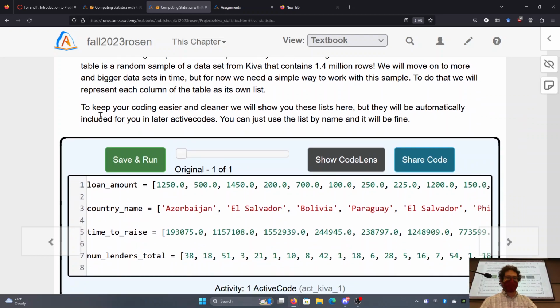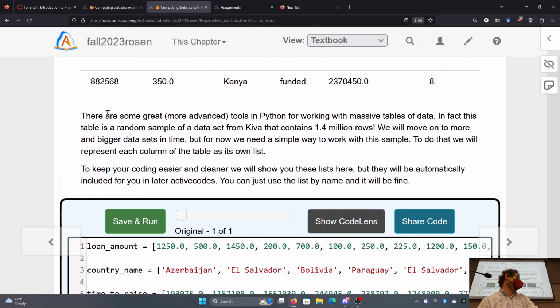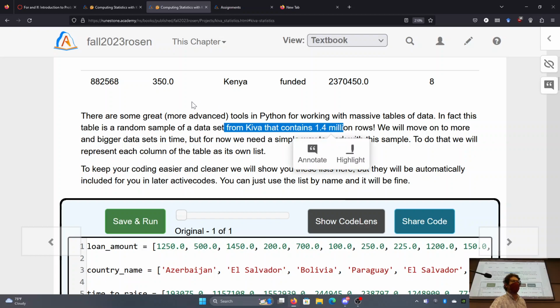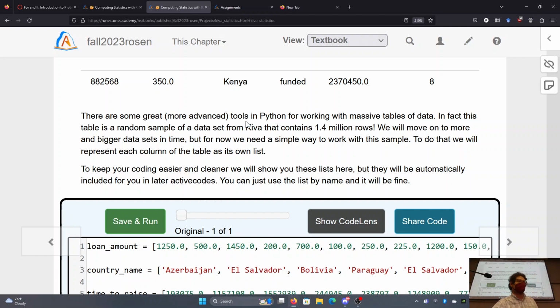Now generally when things get that big, we need to have a bit more advanced tools and really think about how we're processing stuff to make sure we're processing in an optimal manner. But it says this is a random sample of something that contains 1.4 million rows, and I think we have like 40 rows in here. Okay? So right now, because this is pedagogical, we're just going to be representing them very simply, which is that each column is its own list.